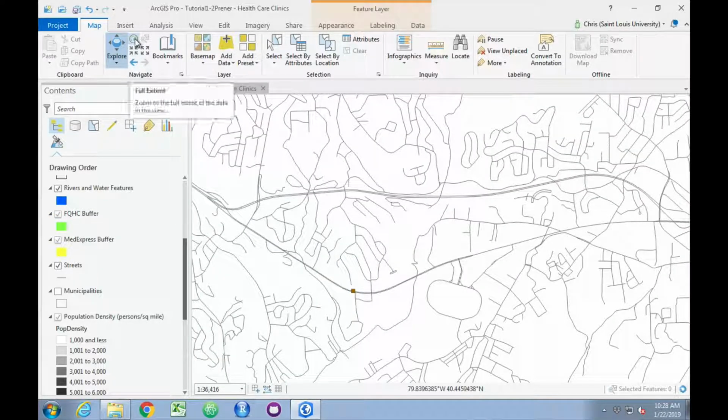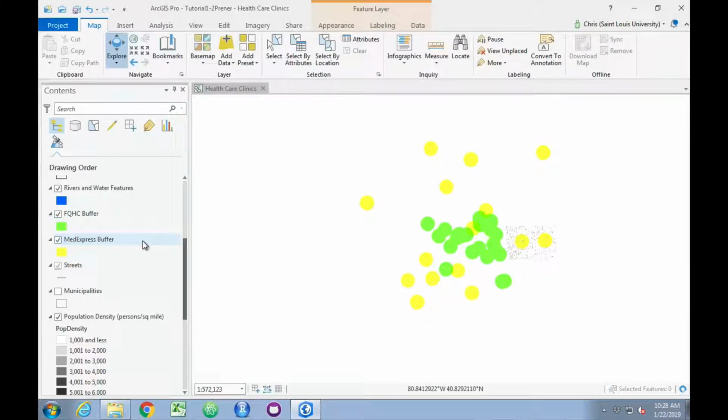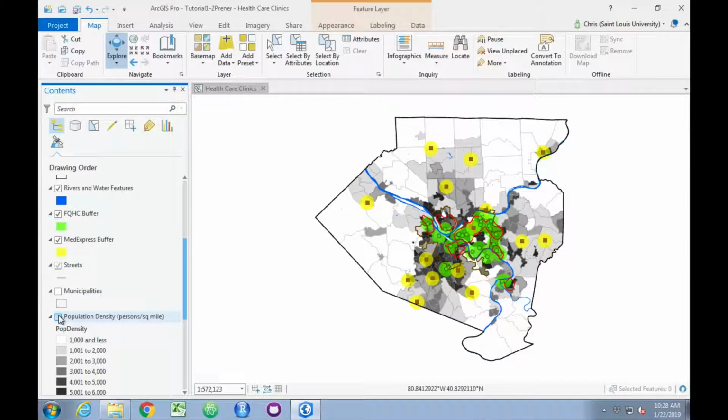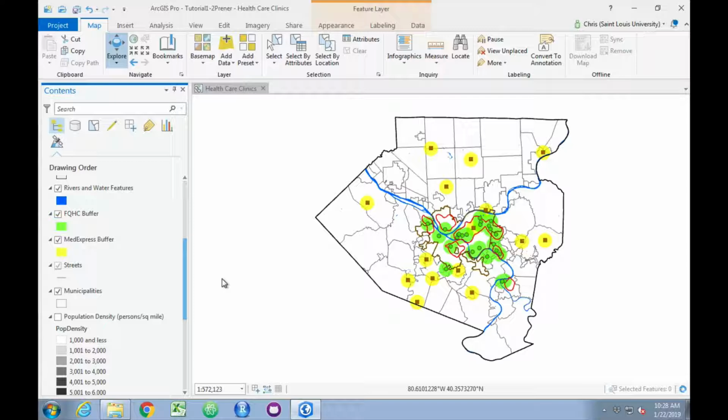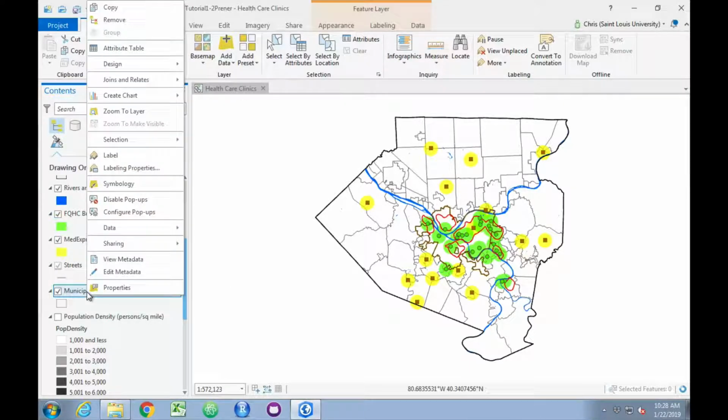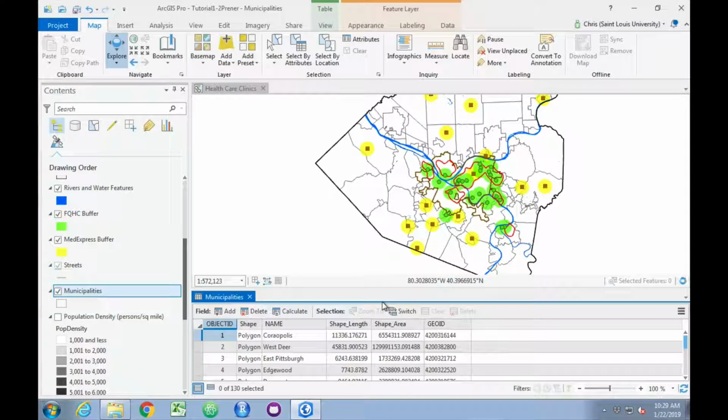Okay, next we want to talk about being able to search for particular features on the map. So I'm going to uncheck the population density data and check the municipality data. We'll right-click on the municipalities in the contents and click on their attribute table. This gives us access to the tabular data that I discussed before. So all spatial data is going to be made up of some geometric data that locates it in space, as well as tabular data that describes whatever it is that we're mapping. And here we have the outlines of different municipalities in the Pittsburgh area.